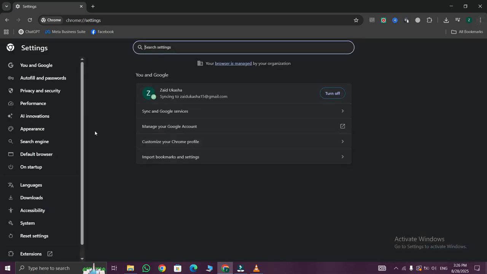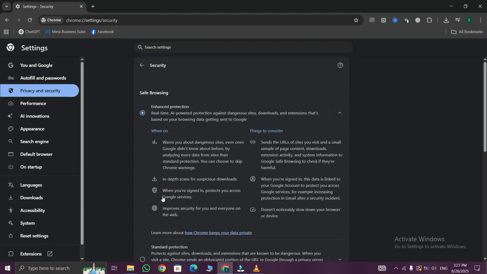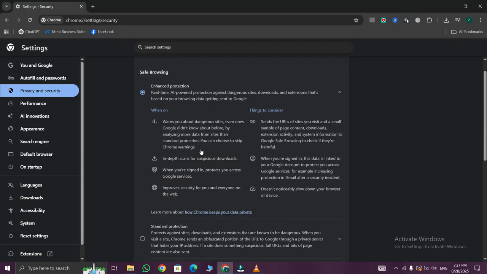Once you're in the Settings menu, scroll down until you find the Privacy and Security section. Click on it to open the Privacy and Security settings. Within the Privacy and Security section, you'll find an option labeled Security. Click on it. Under the Safe Browsing section, you'll see different options for protection.